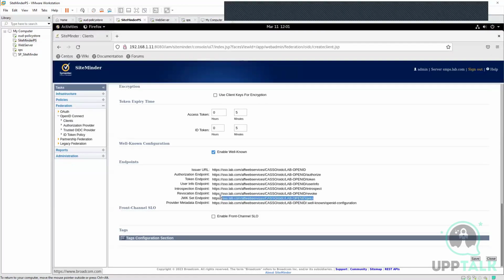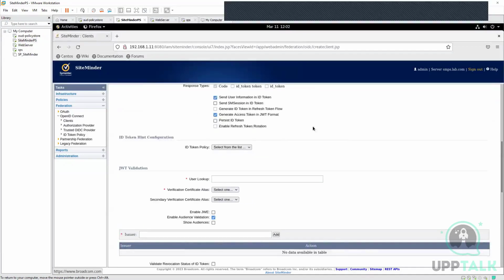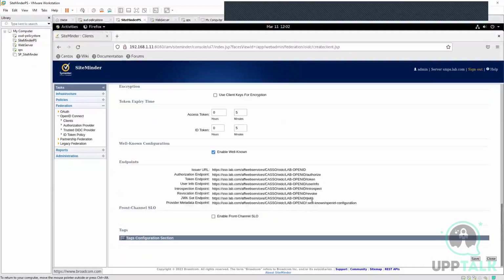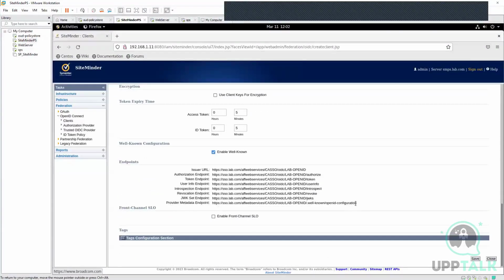JWKS and Java keys. If these flows are being used, then you have to define these URLs here and give them to the clients. And the metadata, provider metadata: instead of giving all this information individually, you will just give this URL to the client to access the information.